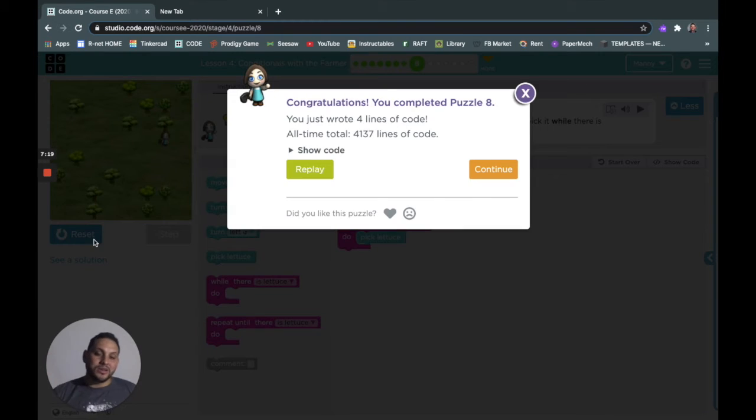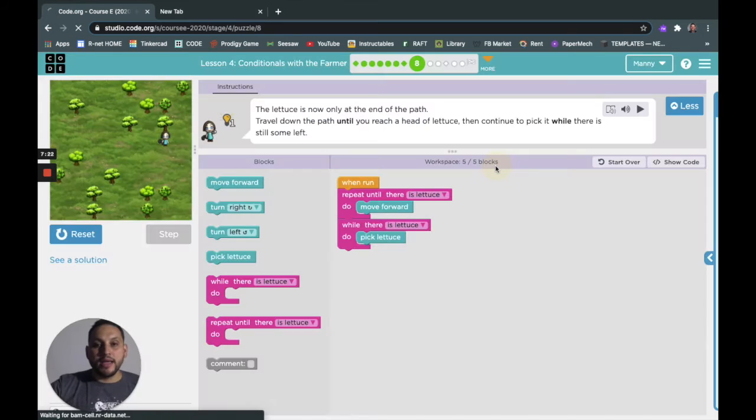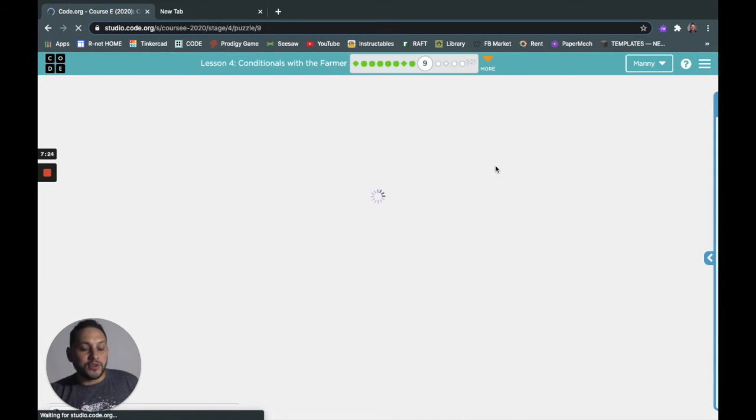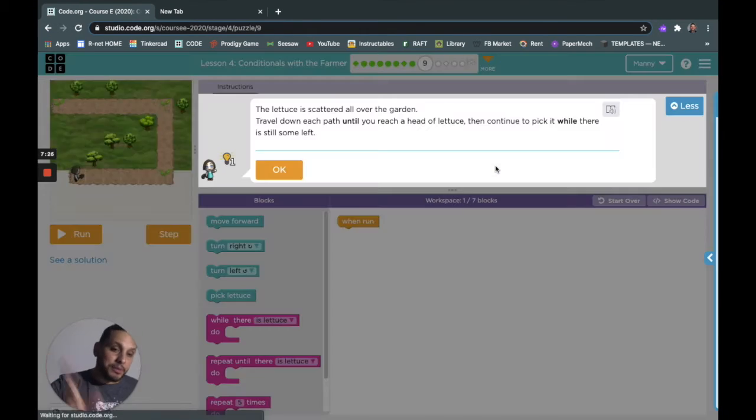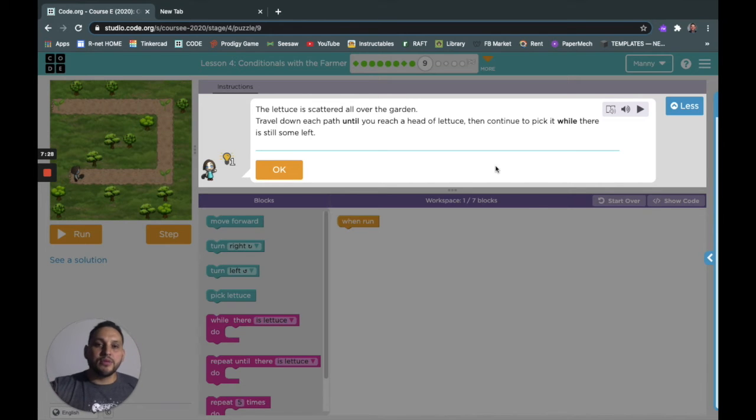Hey, I stopped. So there you go. Because now it just says keep going until you get to the lettuce. So you don't have to keep putting repeat, repeat, repeat, repeat. So now we're using conditions, right? The lettuce is scattered all over the garden. Travel down each path until you reach a head of lettuce. Then continue to pick it while there is still some left.